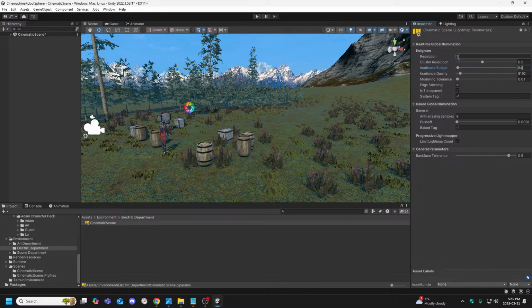Oh, resolution's 0.1. 0.1, 0.5, 64, 8192, 0.01. This is checked. Okay, that's -1. Yeah. Anti-aliasing samples. Change that to 1. So there was some other stuff that needed to get changed. Okay, and that's it. Alright. Hopefully, I think we've gotten everything done.